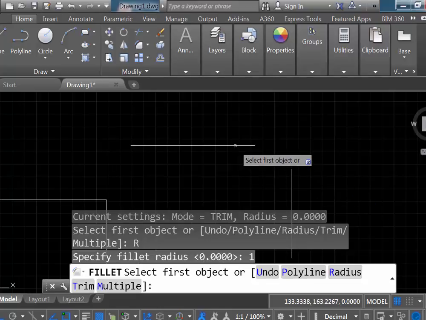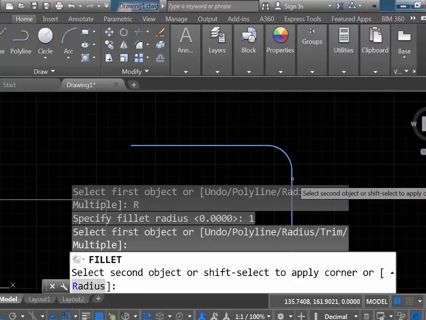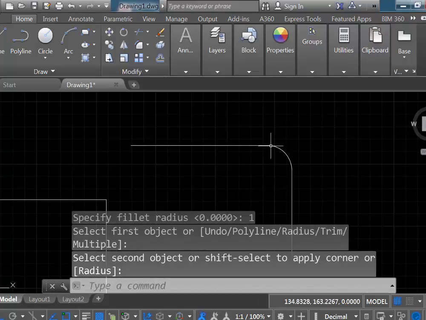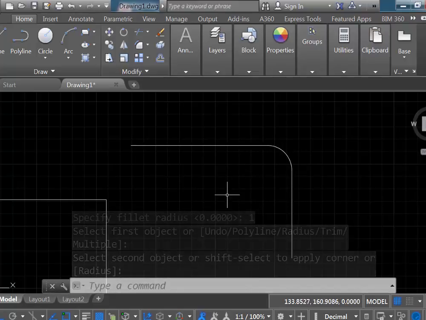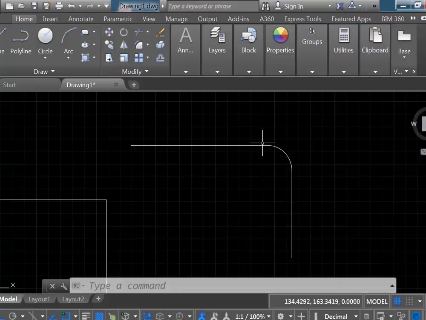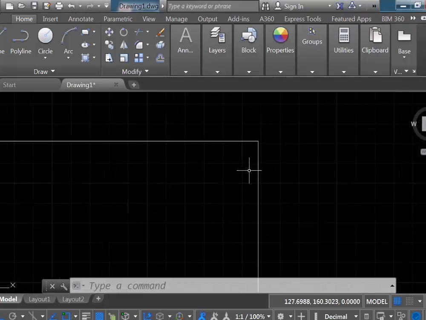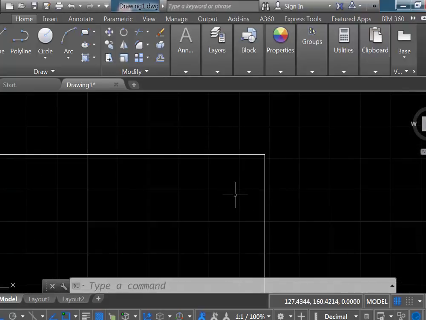Specify fillet radius. Now if I click these 2 lines, 1 and 2, notice what it does. It gives a rounded edge. And if you were to complete this curve all the way around, you would have a circle which is 1 unit of radius, or 2 in diameter. So that's how the fillet works, but you can also take sharp edges and do the same thing.